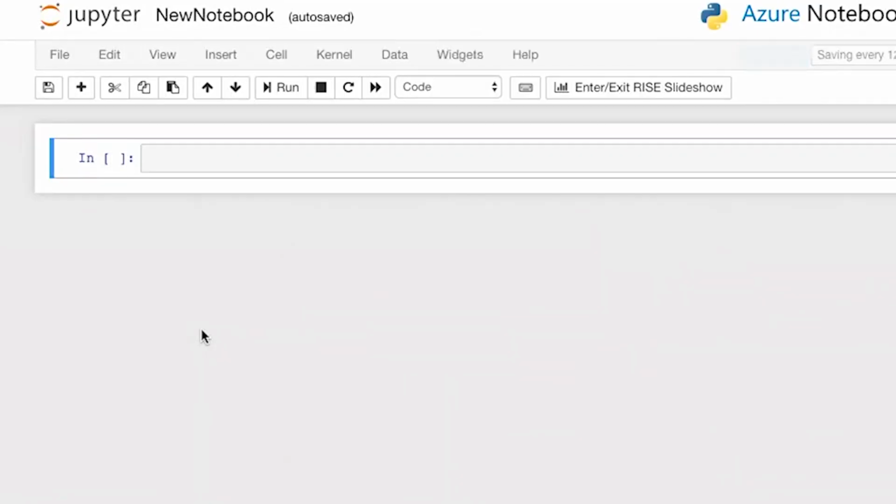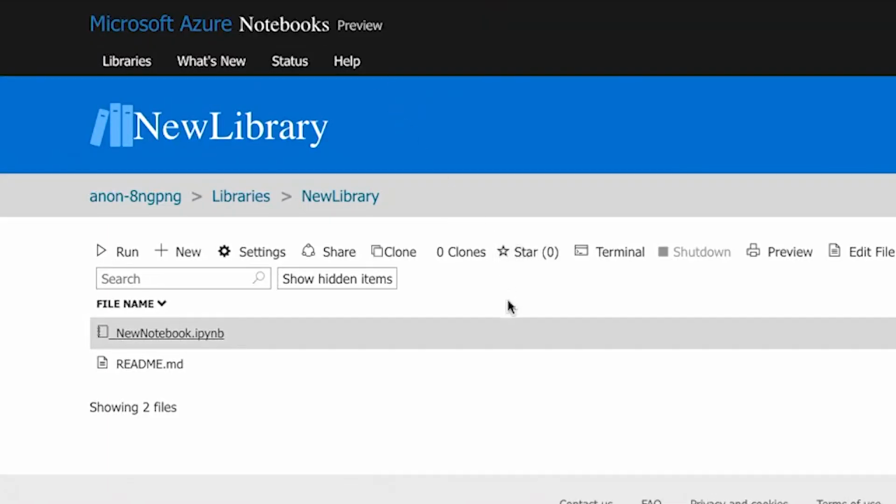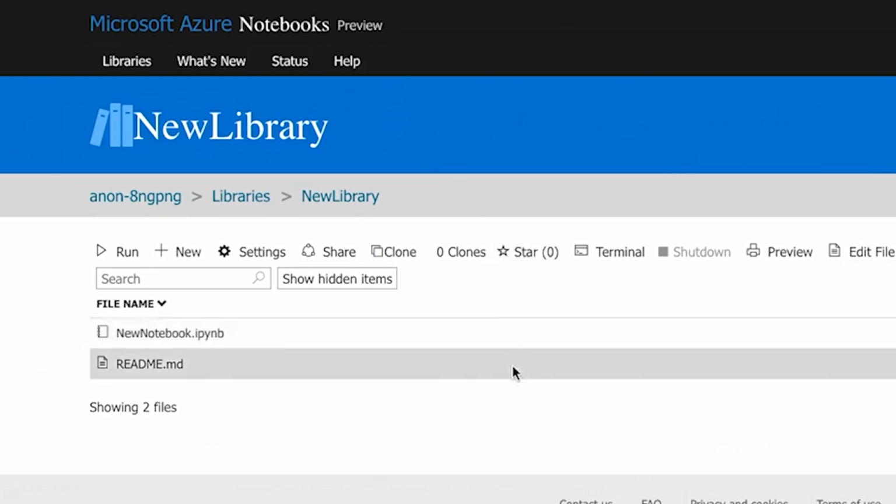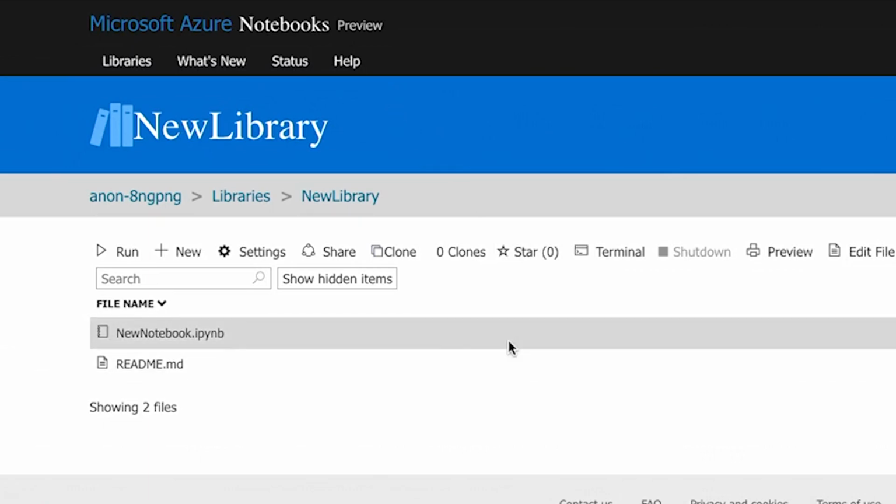In your library, click on the white space to the right of the file name. This will activate the icons at the top of the file browser, allowing you to execute commands on files and folders. Once you've completed your work, and if your library is public, you can share it by either copying the link, embedding the link in a web page or markdown file, or emailing it directly from the Azure Notebook environment.